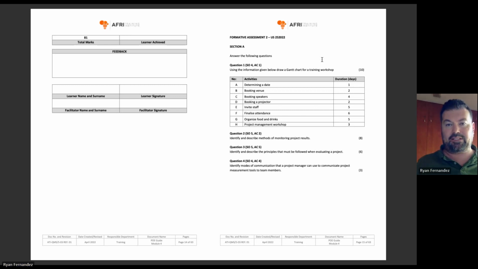Just remember, take a look at all these things and see if they are interdependent or independent. If something's interdependent, it relies on something before it to happen in order to be allowed to start. So things like determining a date. If you don't have a date, you can't book the venue. So we would start with determining a date, and that's going to take 1 day. Once we have done that, we can move on to booking the venue. Once we've done that, we can book the speakers.